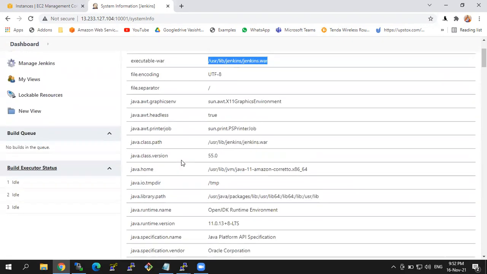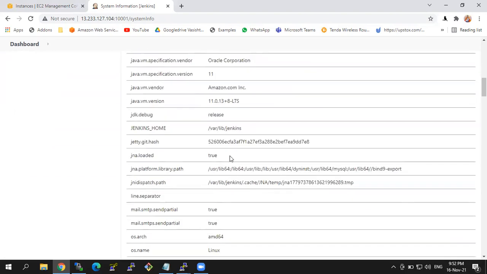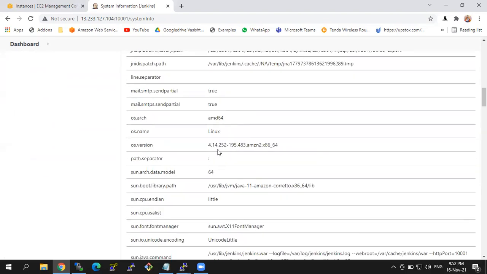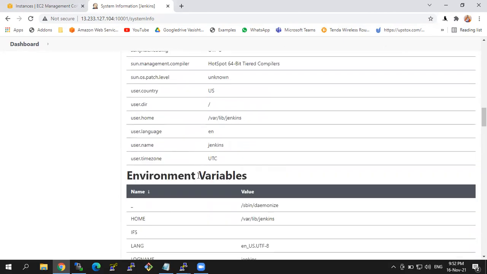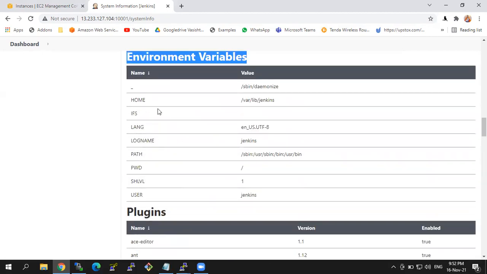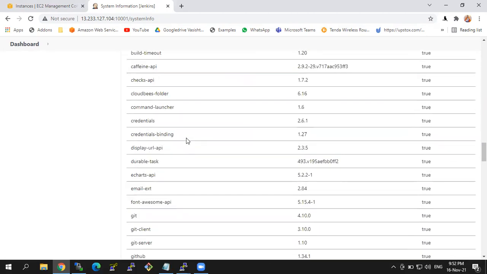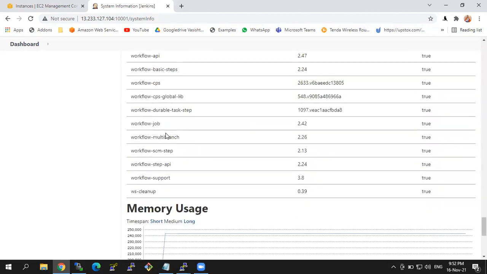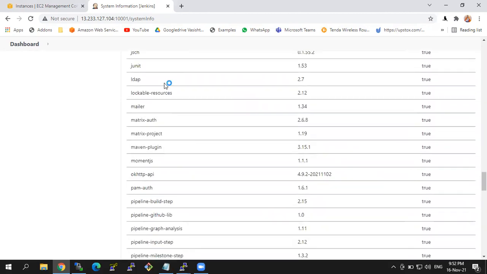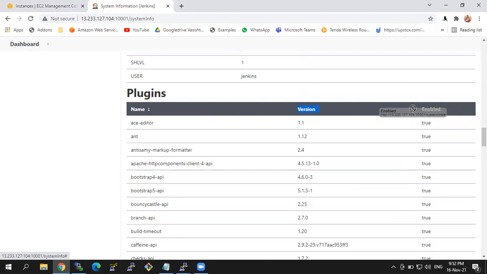So here you can see the complete system information. What is the OS version? What is the Java version? What is the date? Is it a 32-bit system? Like that, you can see each and every OS related information and the package related information also. So here, environment variables. These are the different default environment variables that are created during the installation of Jenkins. Next, plugins. So see here, you can see the list of plugins that are installed in Jenkins. These are the plugins which are installed in Jenkins by default as well as after you install, with the version and whether that plugin is currently available.